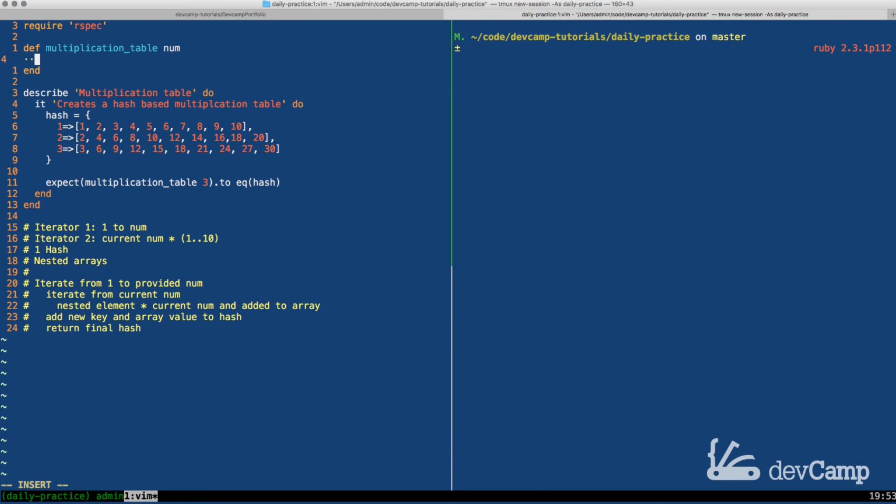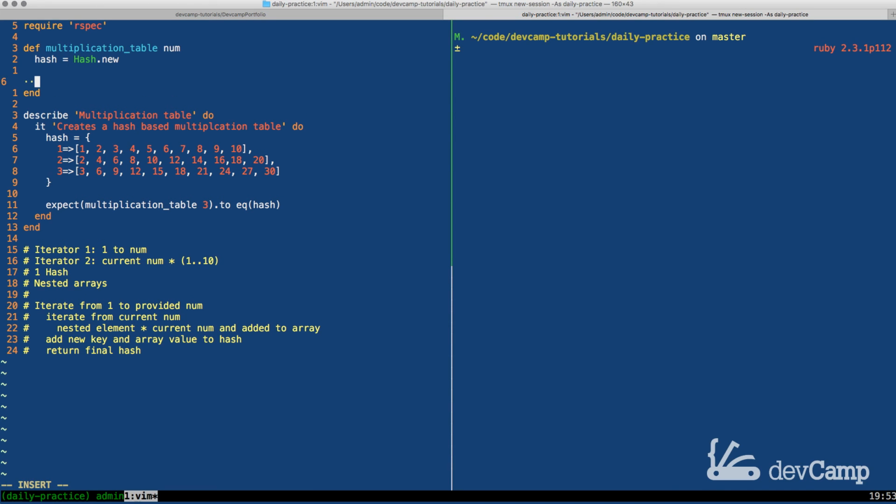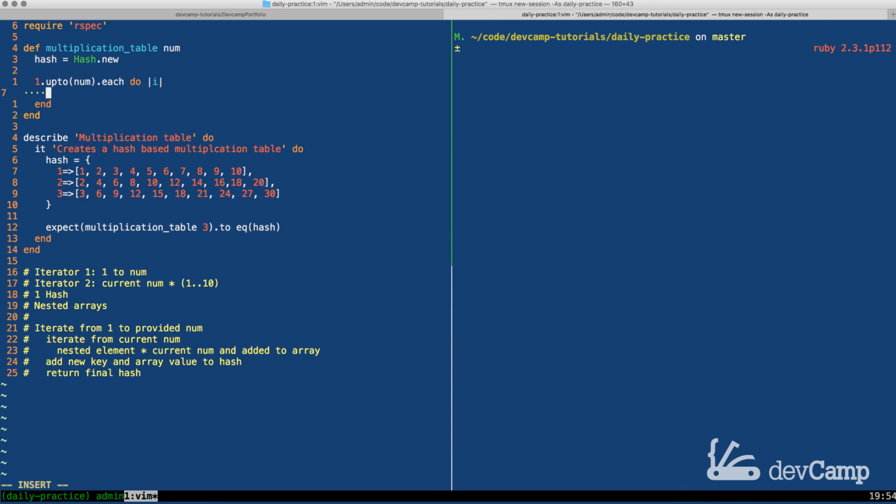So we have our multiplication table here. First and foremost, we know that we're going to need a hash. So I'm going to create that right here. I'm going to say Hash.new, and this is what we're going to eventually put our entire formula in. So that's where we're going to put our return values. Now looking at our pseudocode, we know we need to go from one to whatever the number is. So I'm going to say 1 up to num, and then we're going to iterate over this, and I'm going to call this block variable i.